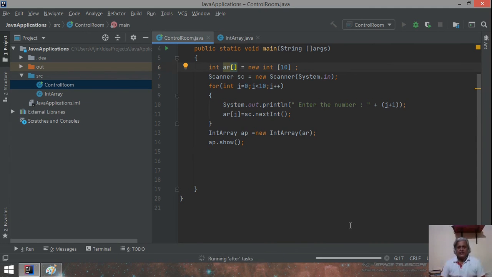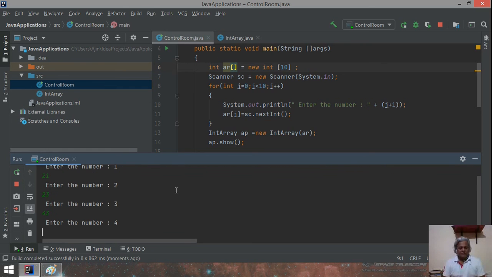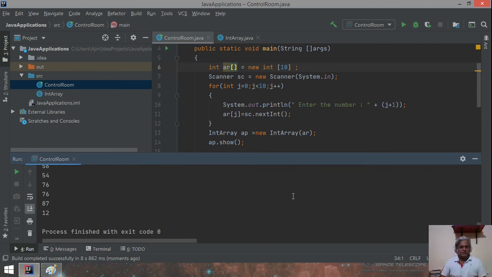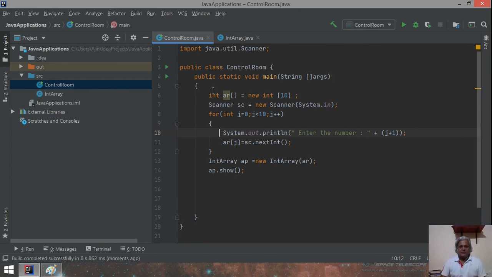Okay, let it come, and then from the terminal I'll enter the number at position 1. I enter 21, number 2 is 23, 43, number 4 is 44, and so on up to number 10, and now you see all these numbers are passed in. So this is how you can receive the information from the user with the help of this Scanner class, and then you can feed them back into the array.